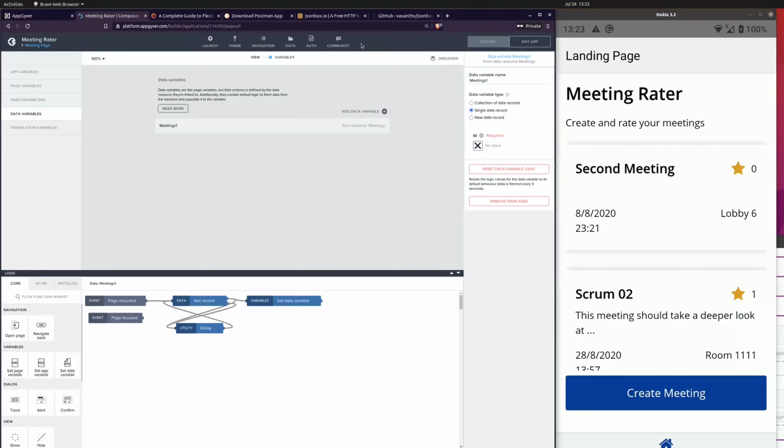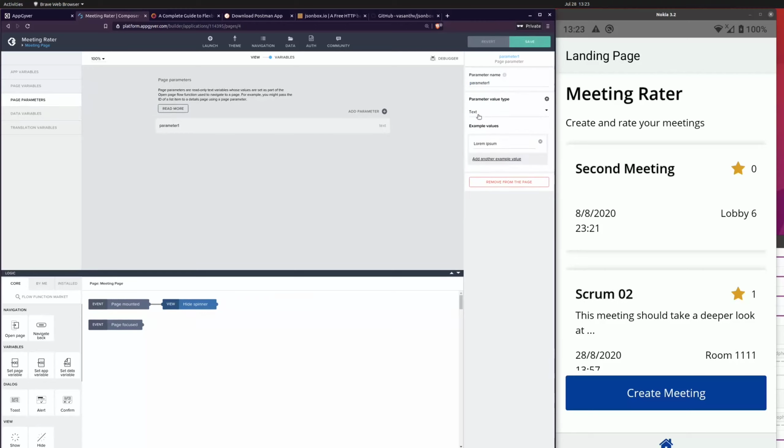So to make it possible to transfer data between pages, we need something called page parameter here. So we're going to say this should be a parameter name. Let's give it a name, something like meeting ID. All right.